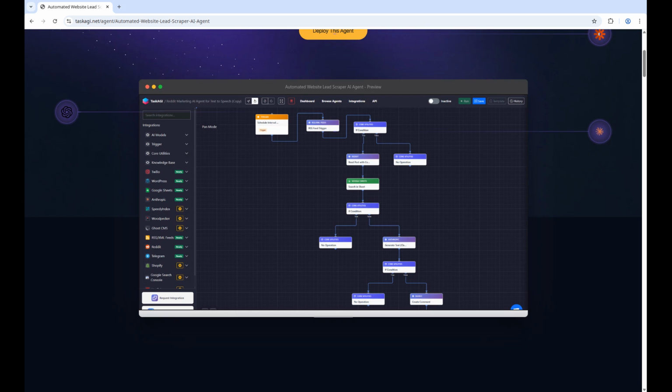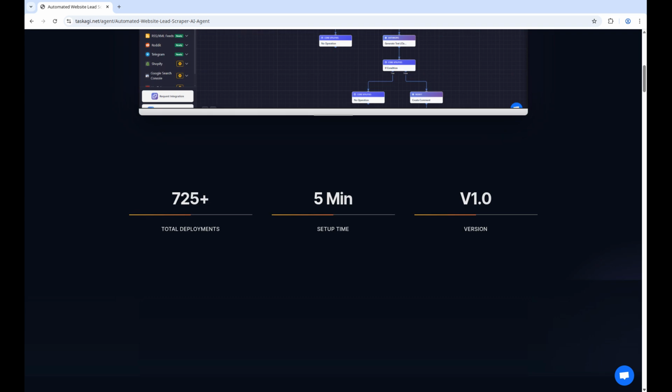This agent is perfect for sales teams building prospect lists, recruiters gathering company contacts, or anyone doing market research. What used to take 2 to 3 minutes per company now happens in seconds automatically.